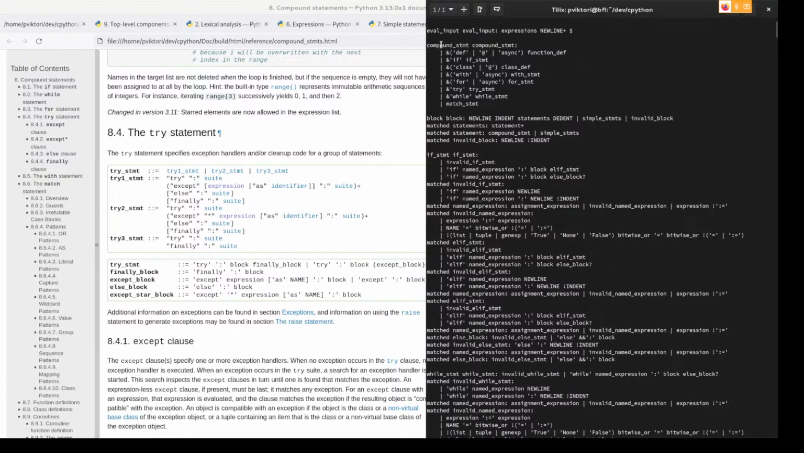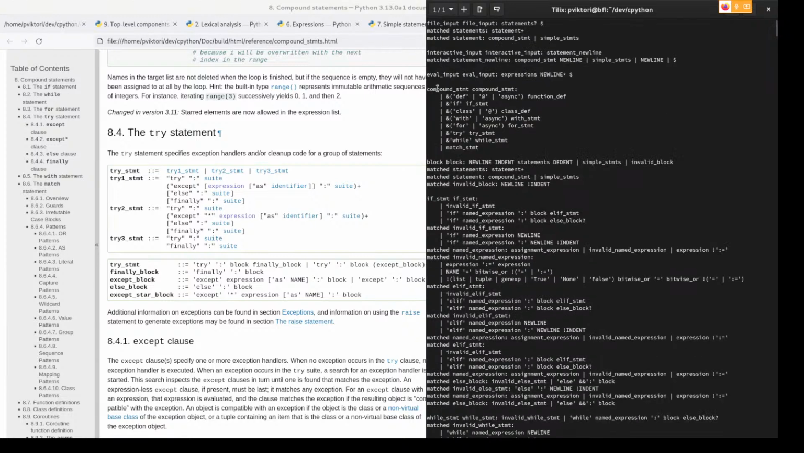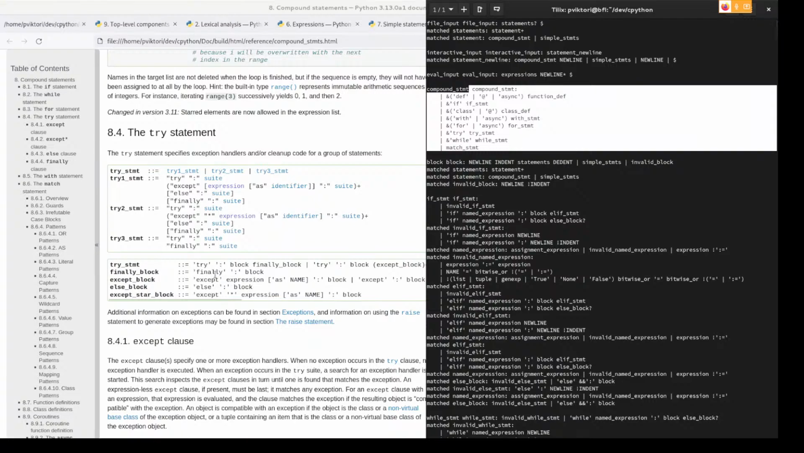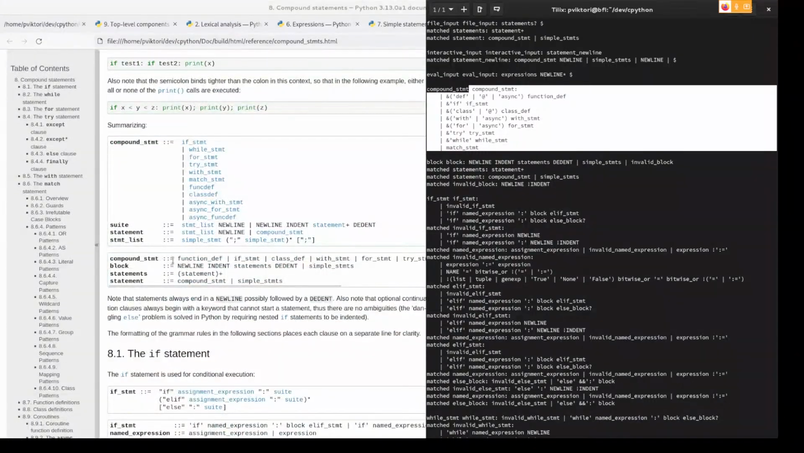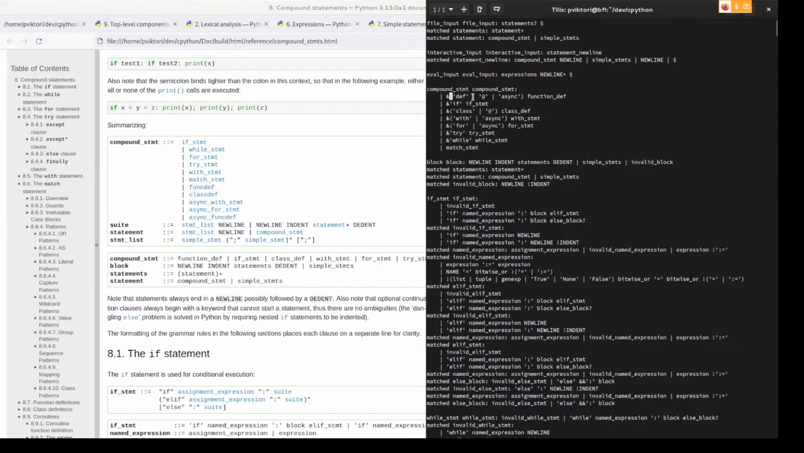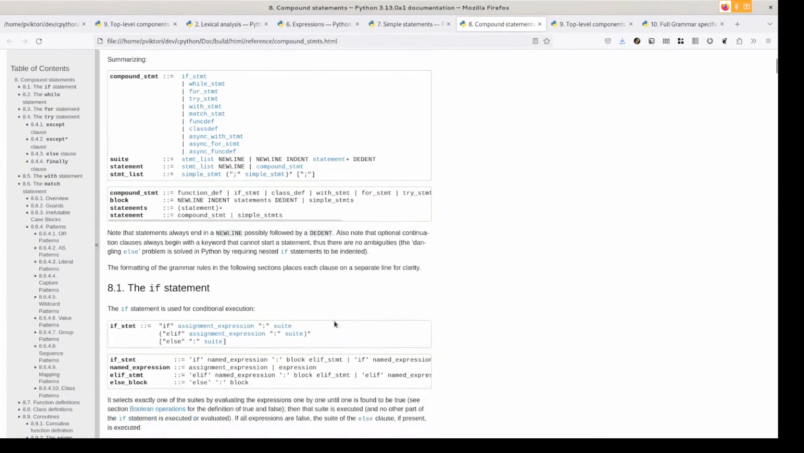Right, this might be even nicer. So I see there's compound statement. So for compound statement, I have this. It's formatted a little bit more nicely, but it does have this part which I don't need. And then I have block and statement plus statement and even invalid block here. Yeah, probably better to look at the documentation.